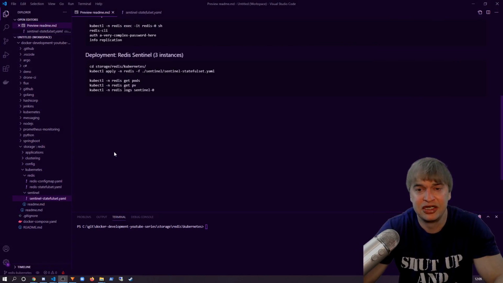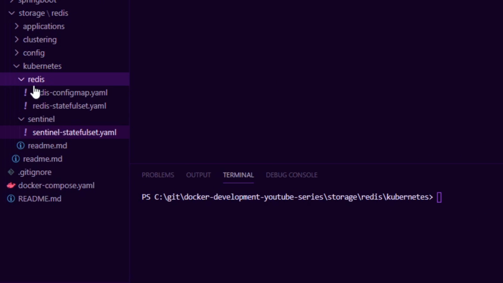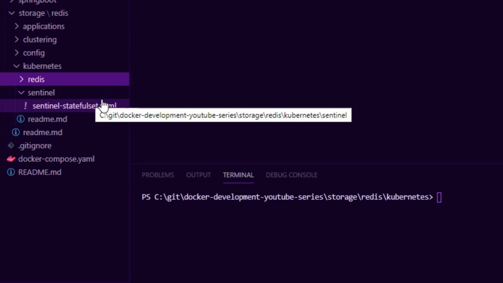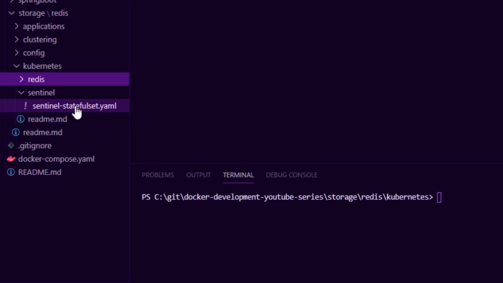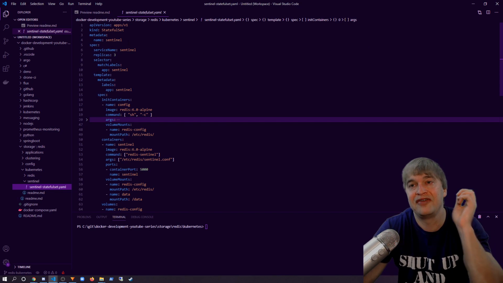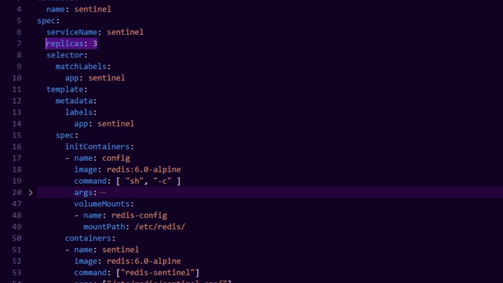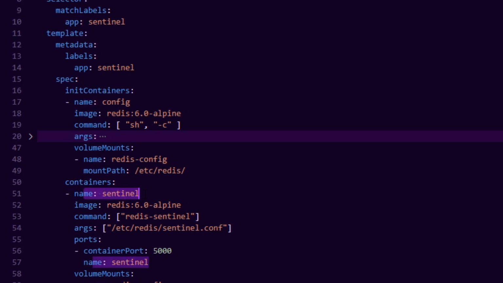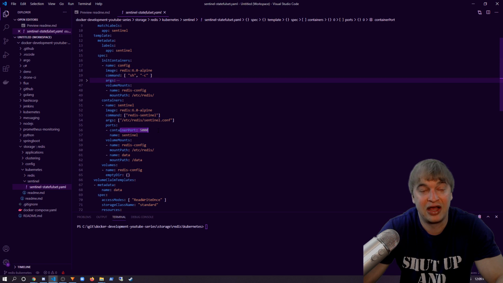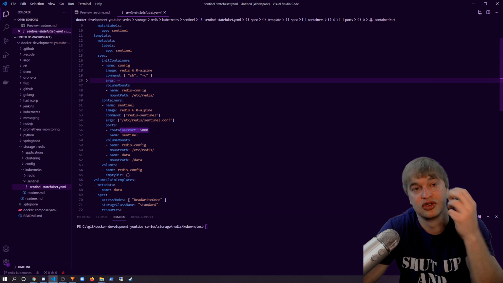Now to deploy the Sentinel, we have to take a look at the Kubernetes folder, and in here I have a Sentinel folder where I have a Sentinel stateful set file. And here we also have another stateful set for 3 replicas of a Sentinel. And this time we're going to run a container called the Redis Sentinel. It's going to run Redis 6 and it's going to start it up as a Sentinel, passing in the Redis Sentinel configuration. We're going to be exposing port 5000. That's going to be the address that the Sentinels talk to each other.